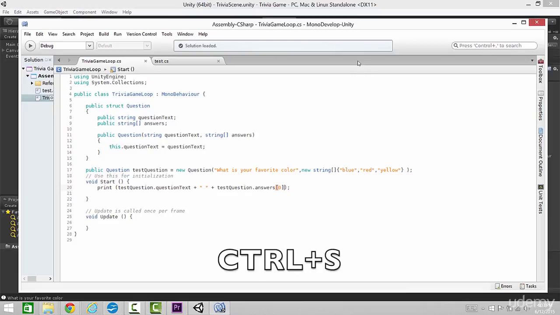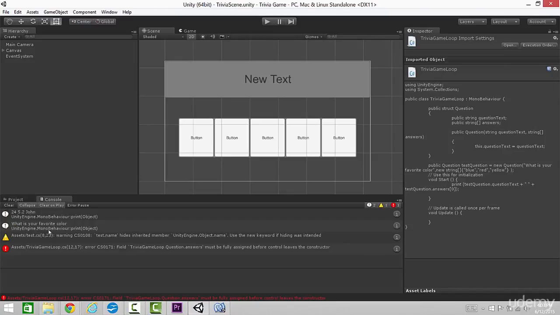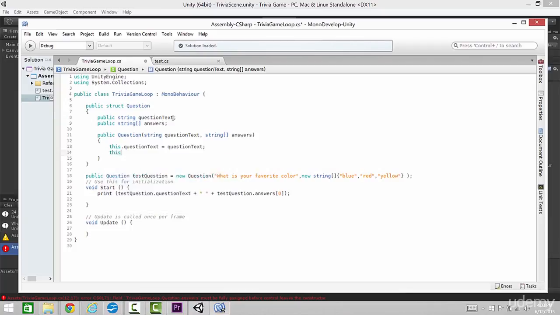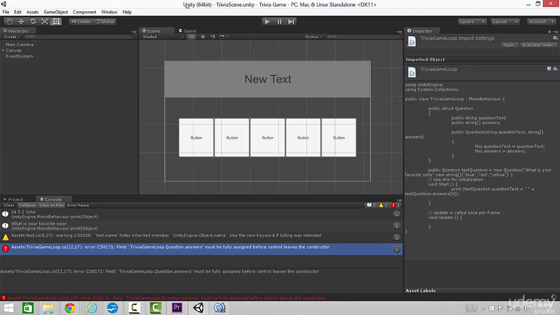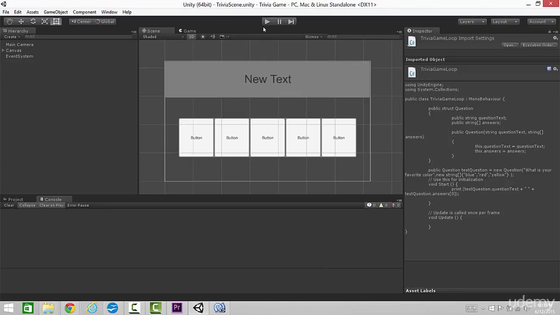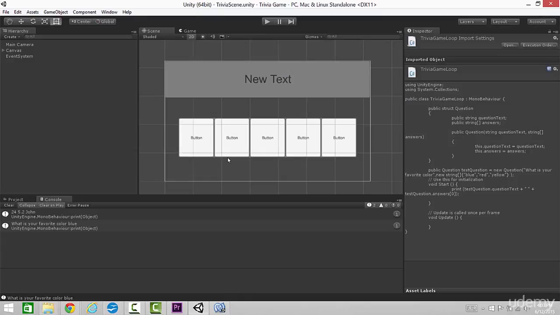And then if I save that and I go over to Unity, I have an error, so I'm going to fix that. One second. Oh, I need to go ahead and assign this. So we need to type in this dot answers equals answers. Okay, let's see if that fixes that. And looks like we're good. Okay, clear that. And let's go ahead and play. What is your favorite color? Blue. Awesome. So we have that in there now.